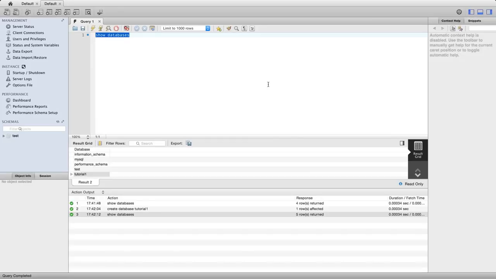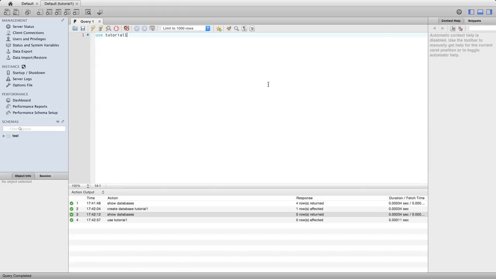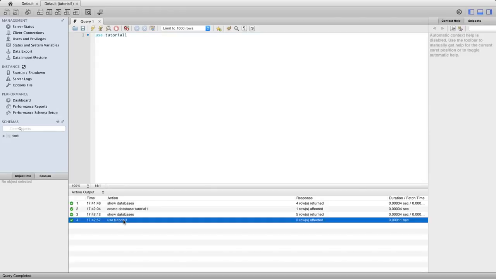Now I can go ahead and create a table, but first I need to tell MySQL that I want to work with this particular database that I've just created. So I'm going to type use tutorial1, which is the name of my database, and execute that. Again, we see from the lower pane that it's executed successfully.